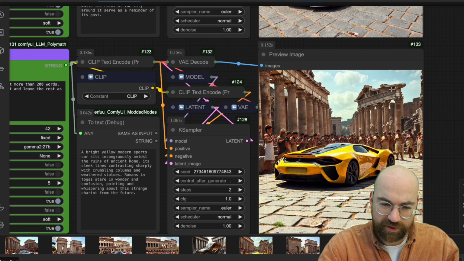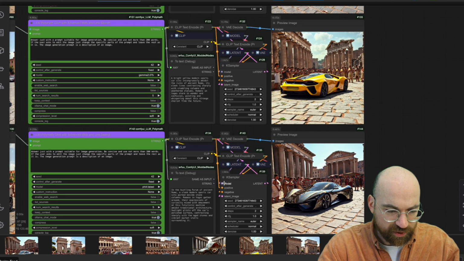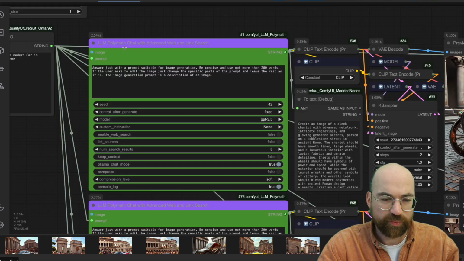Maybe these temples are a little bit too broken down in ancient Roman. They probably would be a little bit more stable. And last but not least, the 5.4 from Microsoft, which does a pretty solid job at showcasing a modern car in ancient Rome. So let's compare the times.